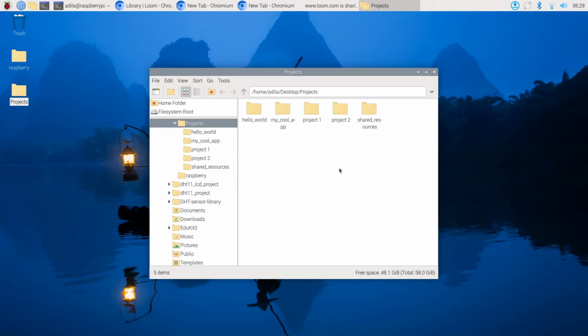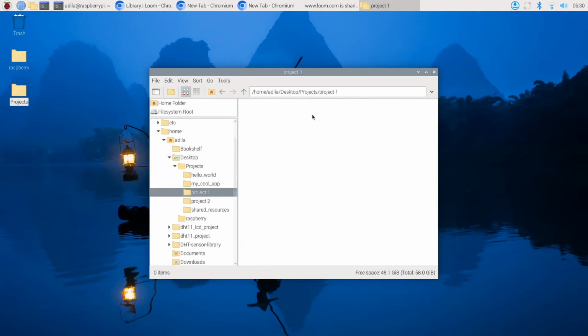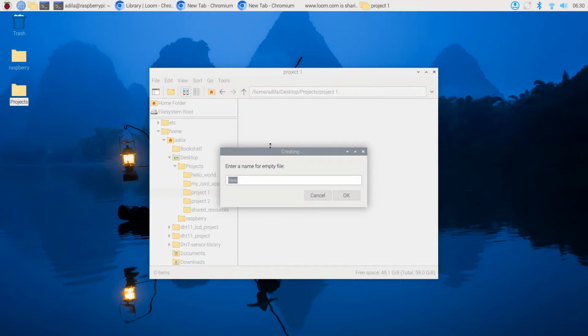When it comes to file management, the best practice is to keep your main script separate from data files. For example, in your project 1 folder, you can have app.py, you can have your requirements.txt, you can have data where you store your captured data, and then you can have logs where you store your captured logs.